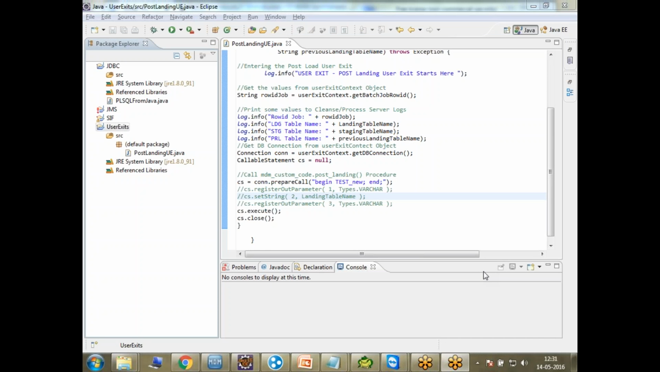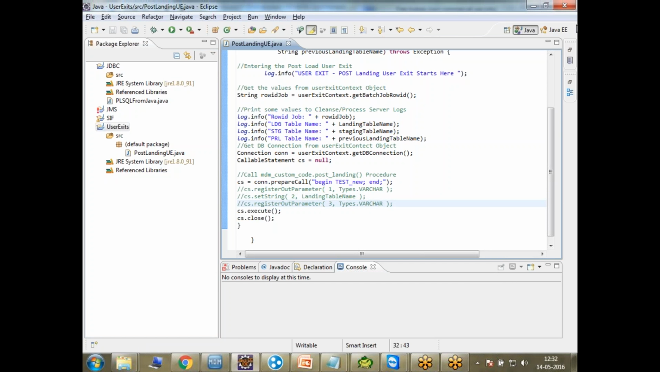And in this session, we'll be talking about how to create a user exit, how to kick off a particular user exit, like a post-landing user exit from Java. The main objective is to show you how to kick off a particular PL/SQL procedure or an insert statement using the user exits, right? So basically that's the topic.